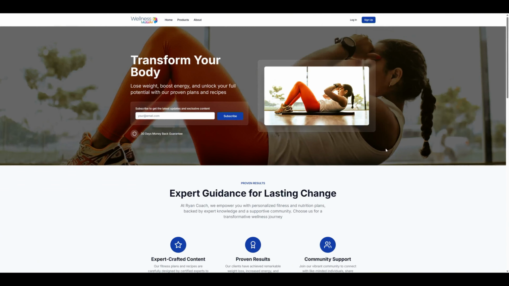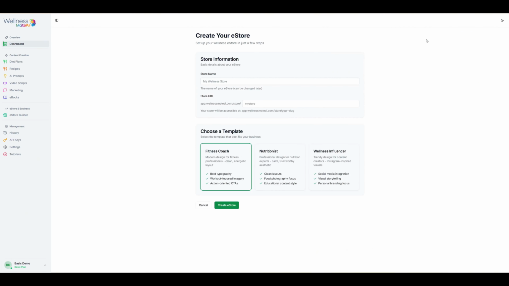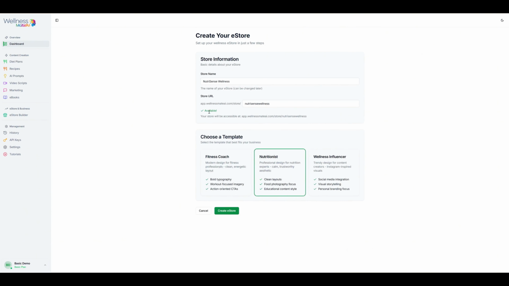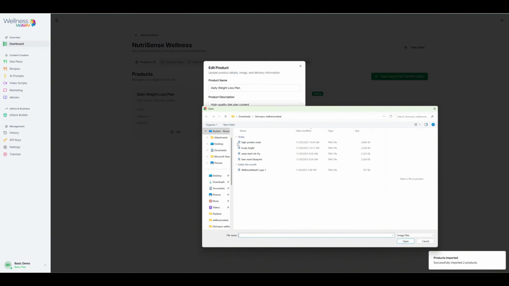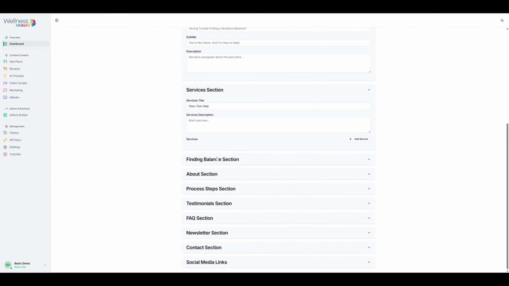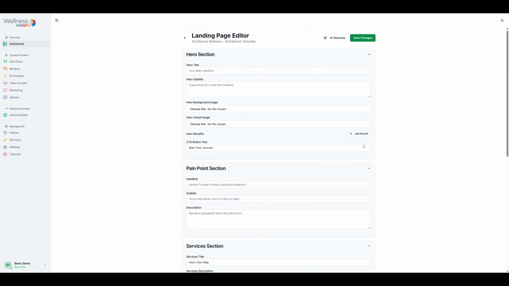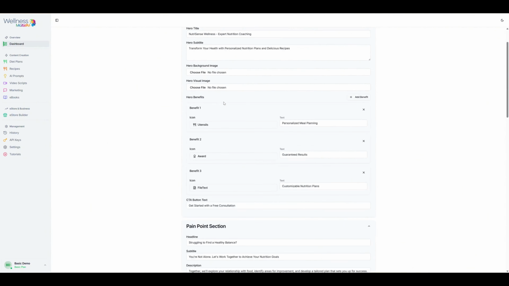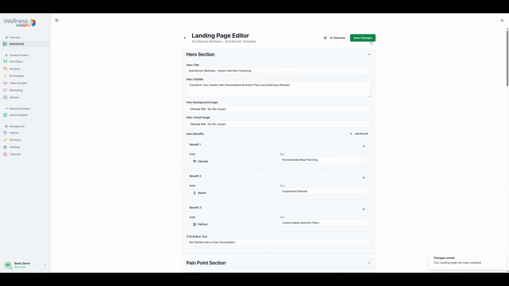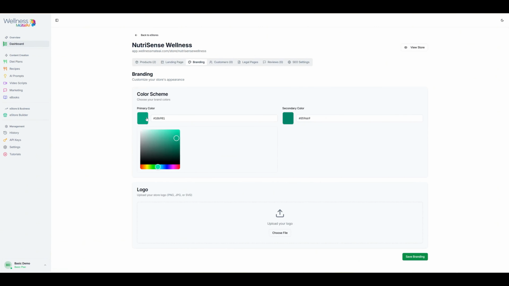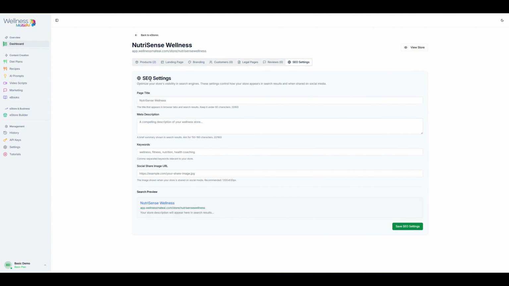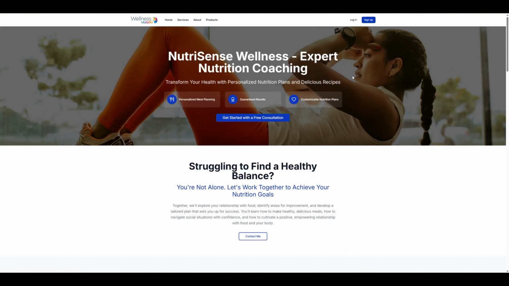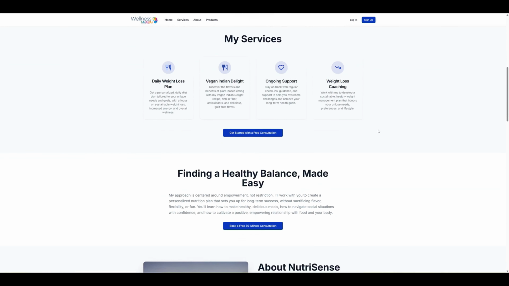Let's try creating another eStore using a different template. Follow the same steps. And you'll instantly have another beautiful store with high-converting sales copy already prepared for you.